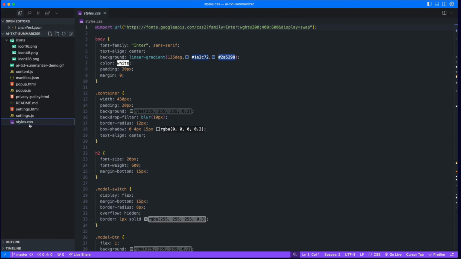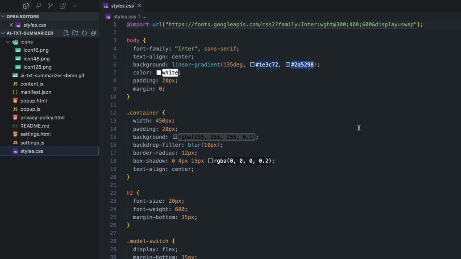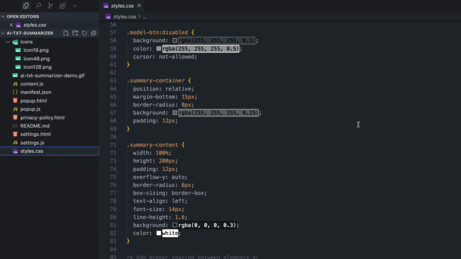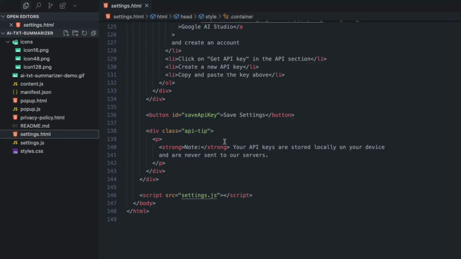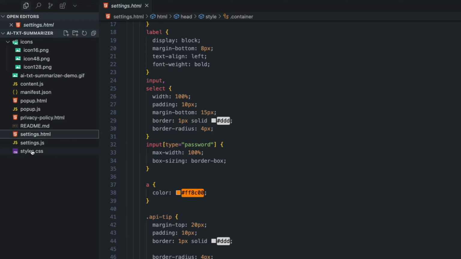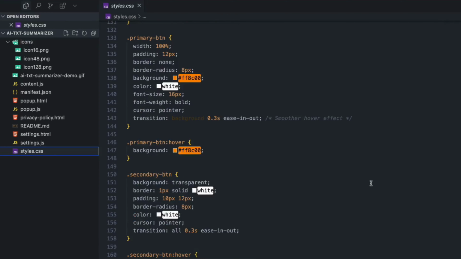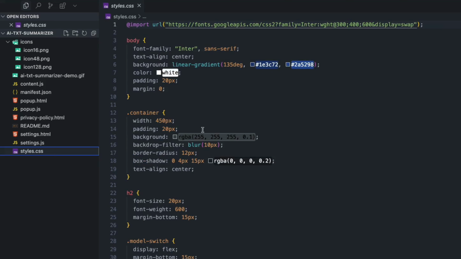This one is styles.css. It holds all the visual styles for the extension. Right now, some of the styles are still inside settings.html, but this file is where the rest live. And eventually, I will clean it up and centralize everything here.